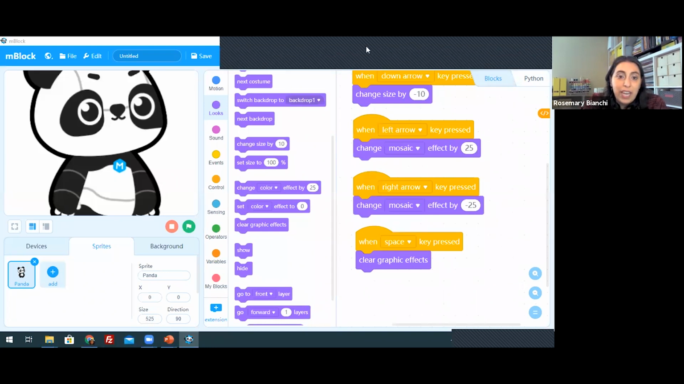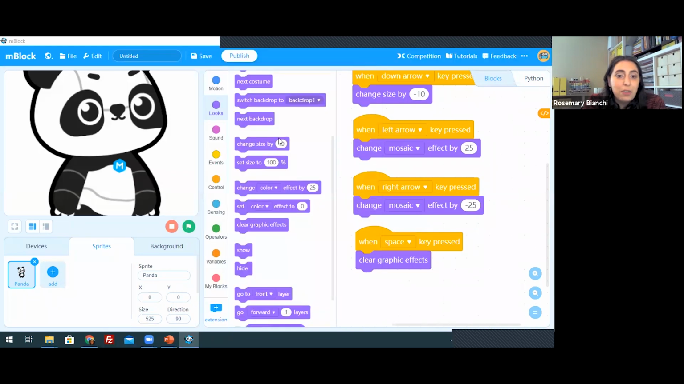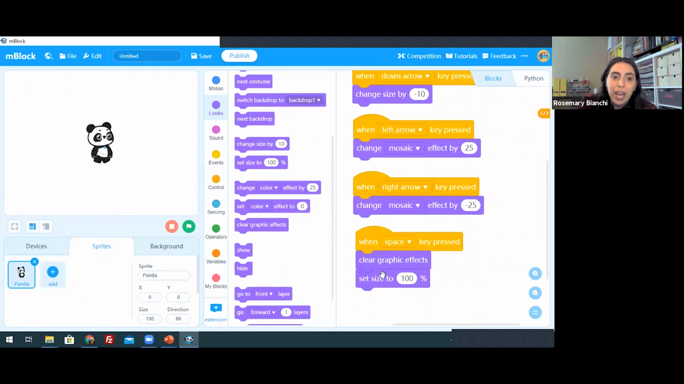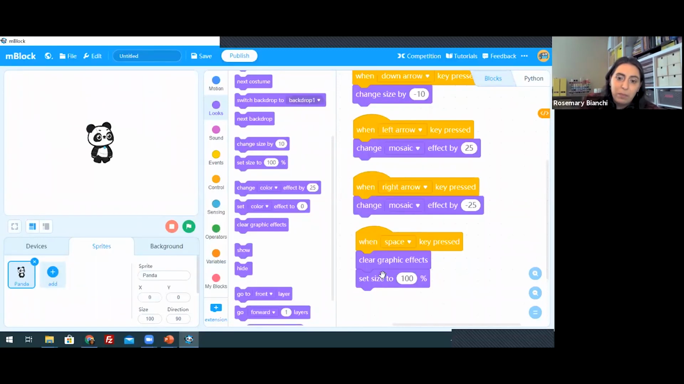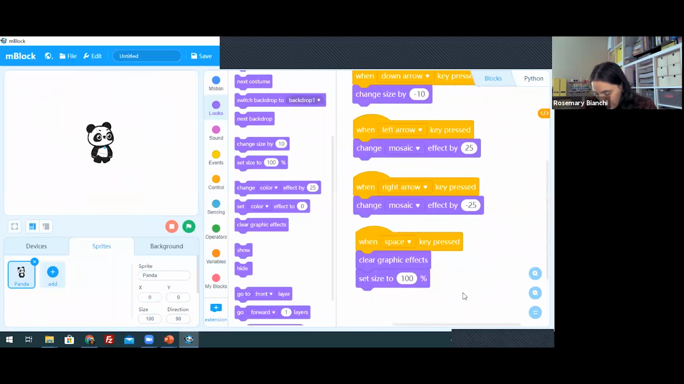I'm seeing in the Q&A, some of you are saying set the size to 100%. Exactly. Set size to 100%. 100% is the standard size, the default size of our sprite. So now when I press the space key, the size resets. So I'm going to get really big, press the space key, and it resets. I can get big and I can add my mosaic effect, and when I hit the space key, both the size and the graphic effects now both reset.